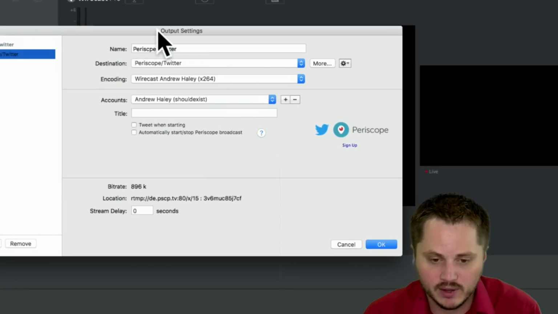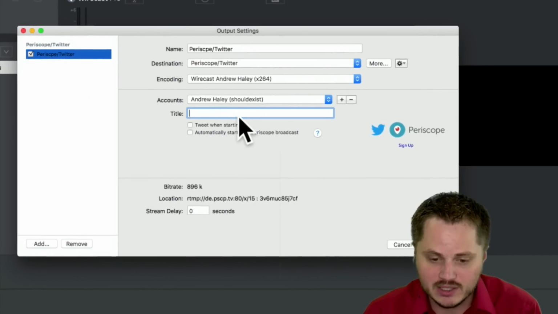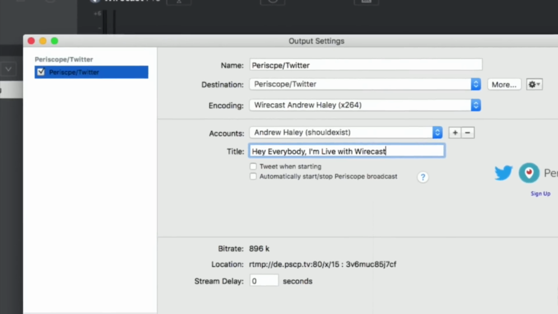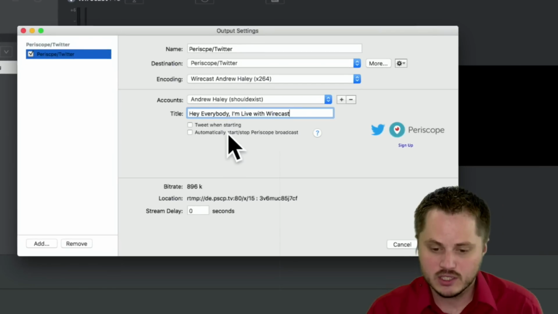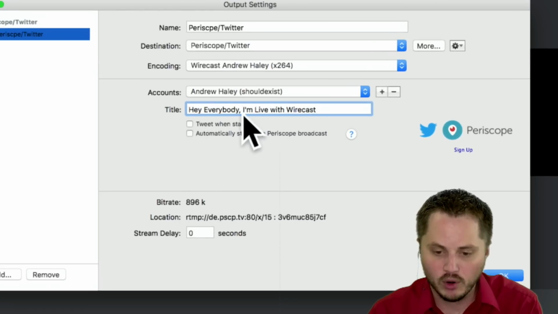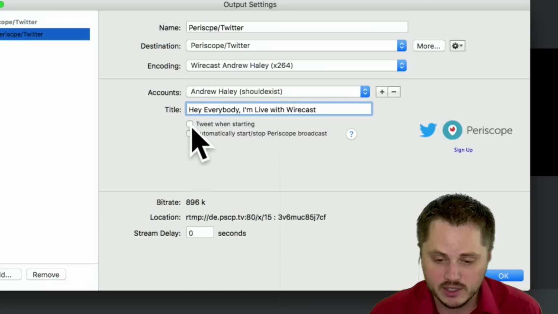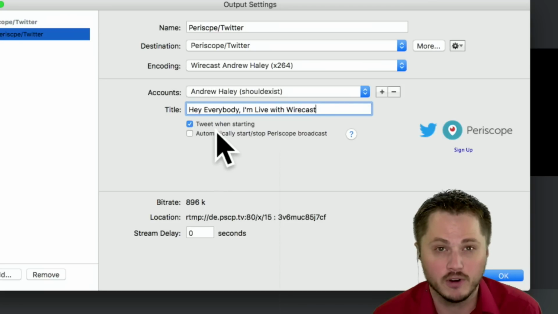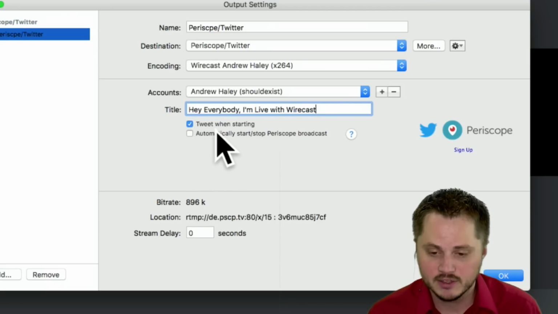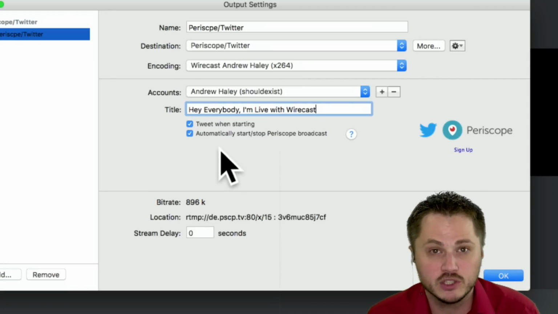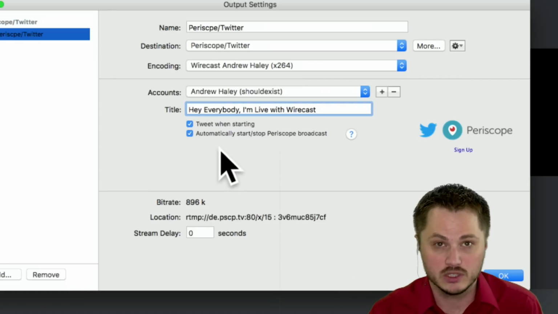Really straightforward. Next, all you need to do is type in a title. So type that in, and then just these two boxes are kind of important. It depends on whether you want to let everybody know that you have started streaming. So just tweet to your followers the minute you start going live. And then you can also automatically start or stop your Periscope broadcasts when you start or stop them in Wirecast.